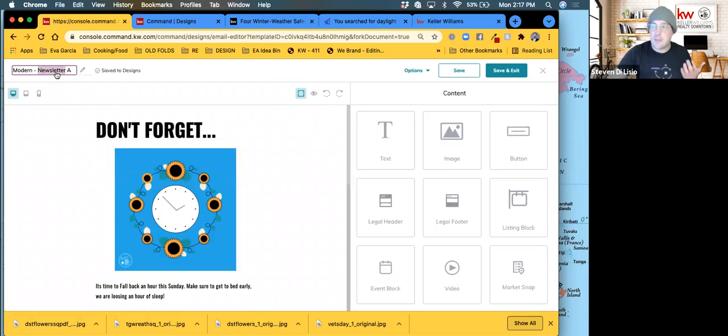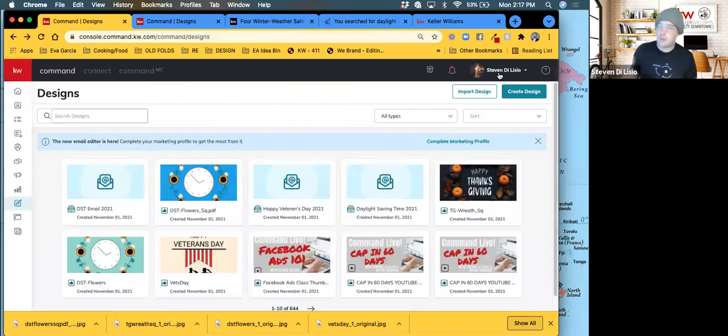Don't forget this step like I did. Change the name at the top so that you know what it is. If you leave it as Modern Newsletter A or copy of Modern Newsletter A, you're not going to know what it is. So let's name this Daylight Savings Time Email 2021. And that's it. I'm going to hit save and exit, and it'll bring me back all the way to my design screen.